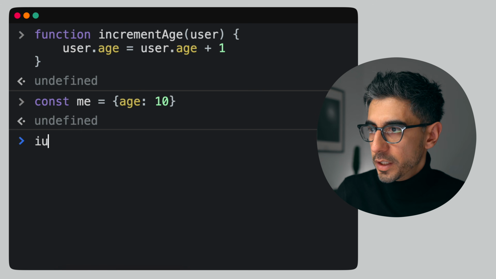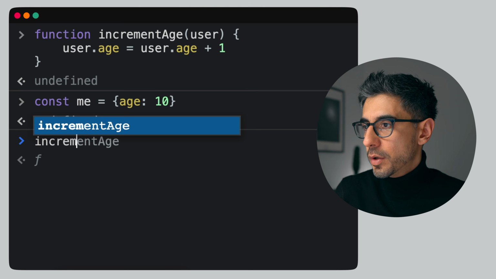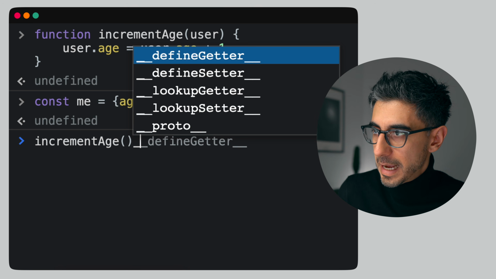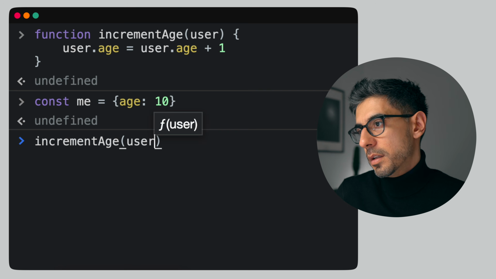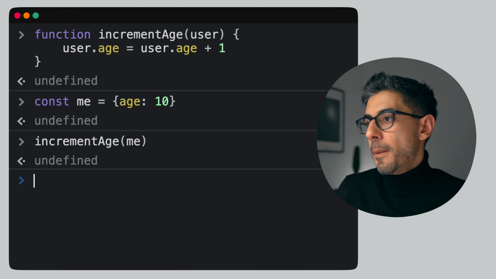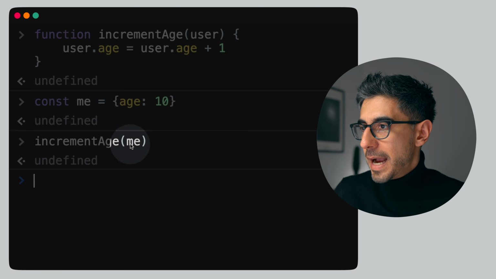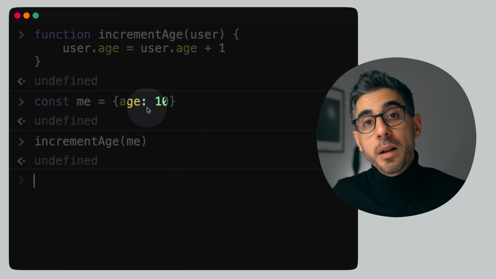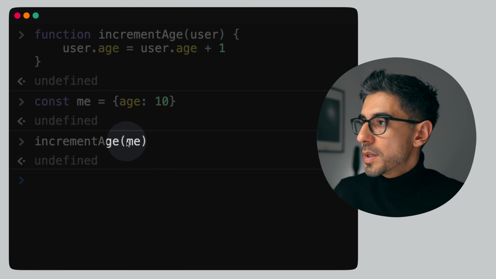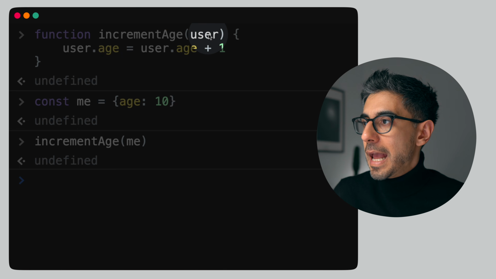And let's say I do incrementAge, and I pass in, not user, me, right? What do we think is going to happen? Well, I'm passing this object type, not a primitive, a non-primitive. We're passing it to this function, and the object is going to get passed in as reference.